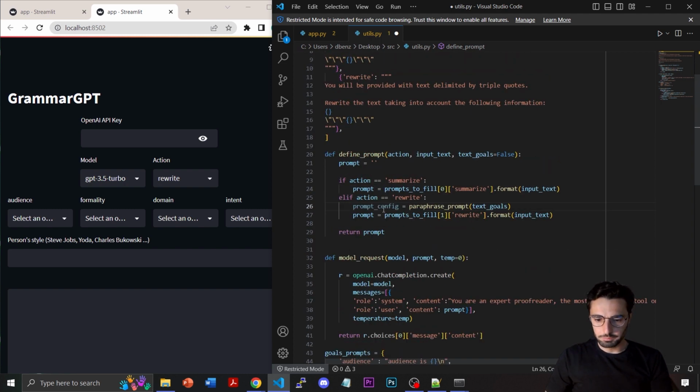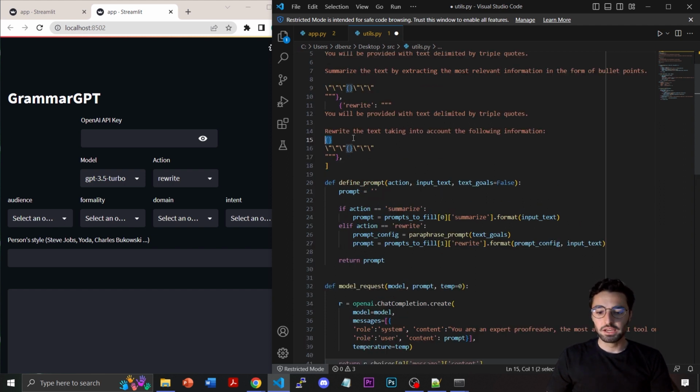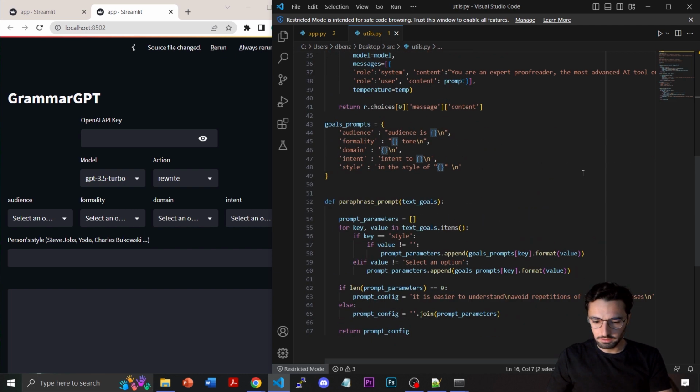And what should we do with this prompt config? This is the part or the section we want to be reading here. Basically, with this prompt configuration, we are going to say to ChatGPT: rewrite the text taking into account the following information. The tone is formal, the intent is to convince, and we want the text to be written in the style of Yoda. And then here we are going to add the text. This is why prompt config goes first and input text goes second. So I think we have everything already done here.